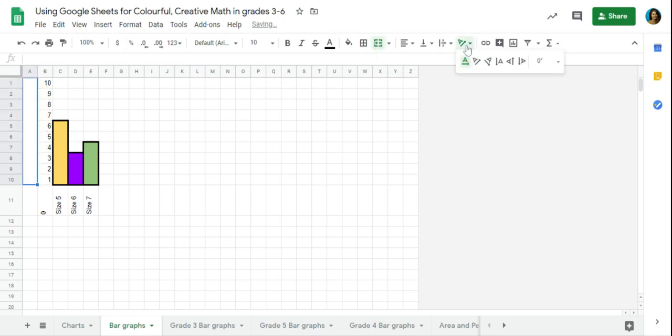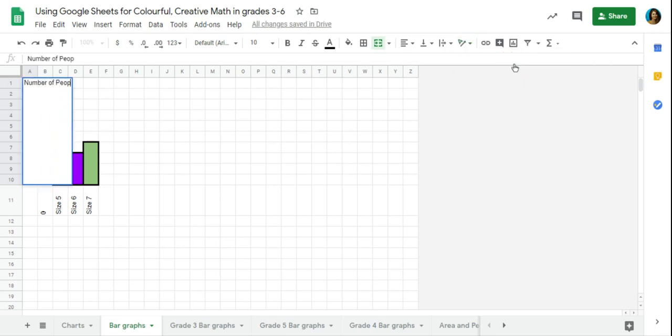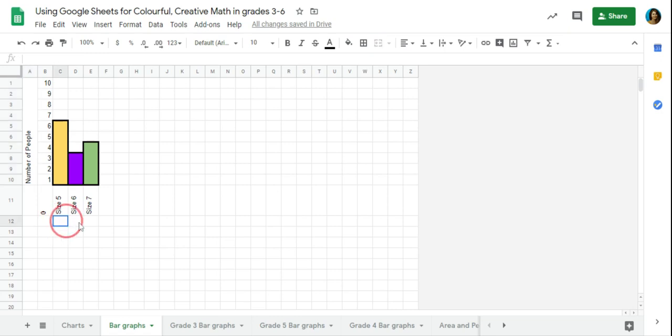I am going to make my text rotate upwards, and I'm going to write in number of people. And it does fill out this space first, but when I press enter, it has taken the setting of rotating upwards. Okay, and then here we go. I'm going to merge these, and I'm going to say shoe size. And I don't need to worry about rotating it upwards because this is going horizontally anyways.